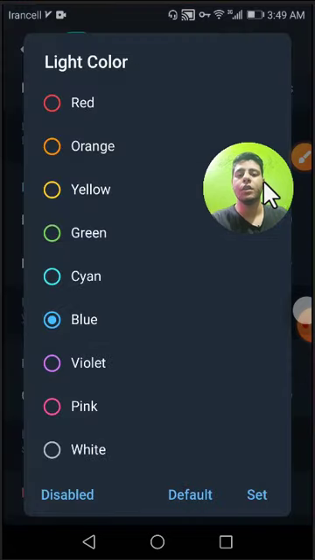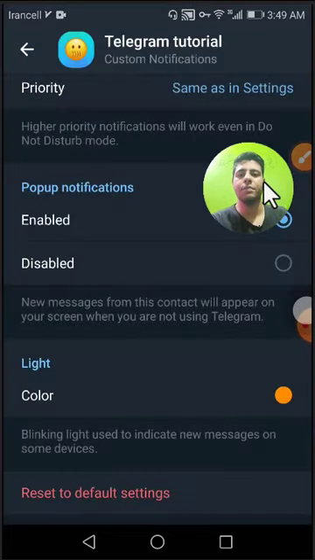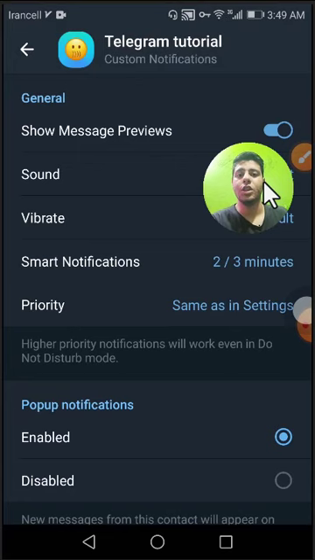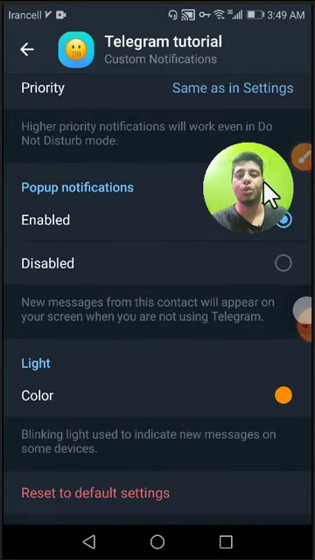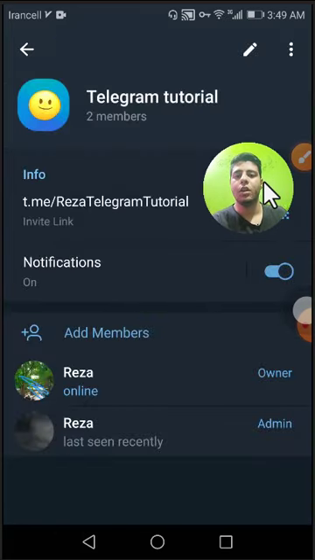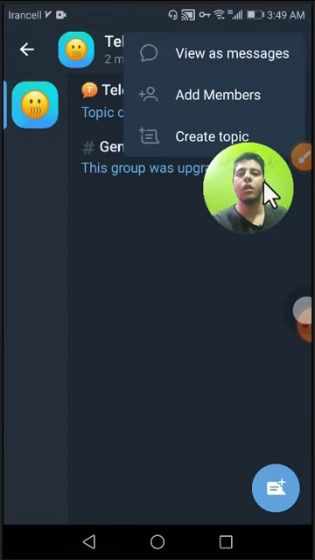Color: for example, if you want to change it, these are the pro settings. You can change it to orange and press set. Okay, you changed the notifications and customized them for your channel. If you don't like that, you can press reset to default settings. I close it. We learned the notifications.